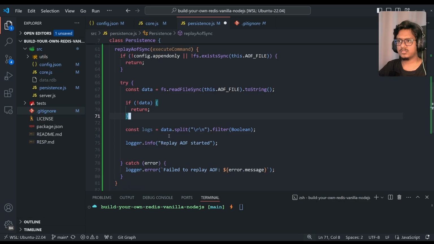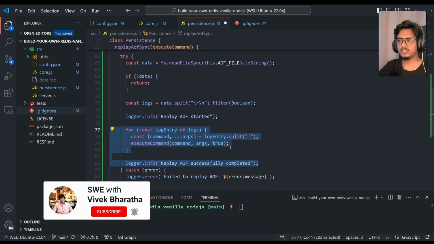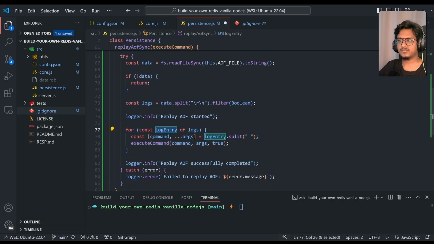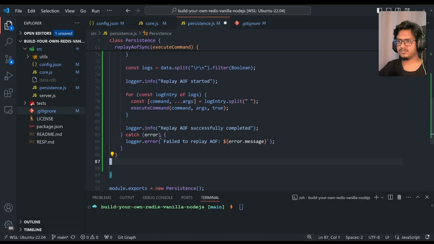Moving on, once data is there, I'm splitting it by new line and filtering so that we get proper logs. Then I'm iterating on those logs, each log entry. The first element in the array is obviously the command, and all the rest of the elements are arguments, by splitting with the space. Once that's done, I simply call execute command. If you notice, there is one extra parameter we are passing, it is true. I'll come to that soon. So once we iterate for each log entry and execute the command, that's it.